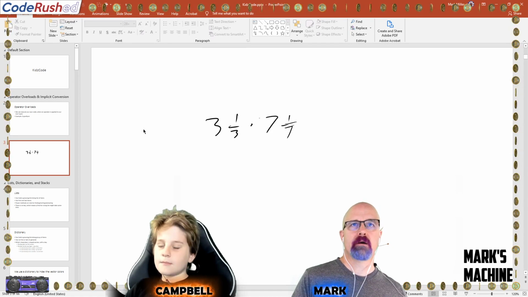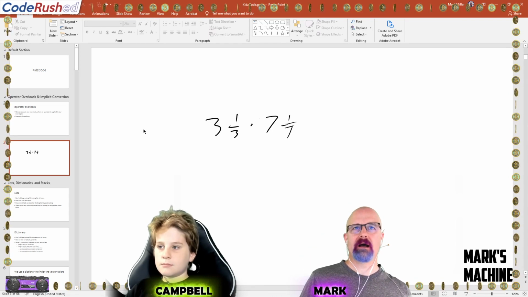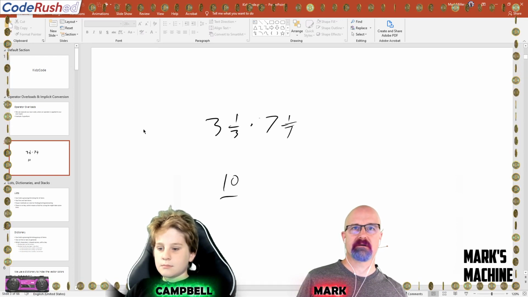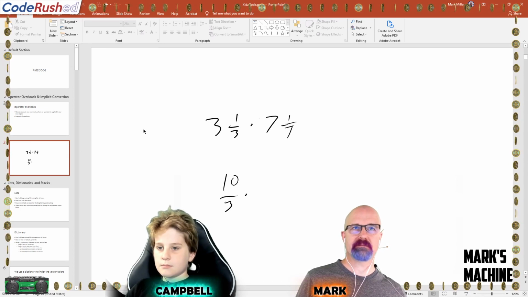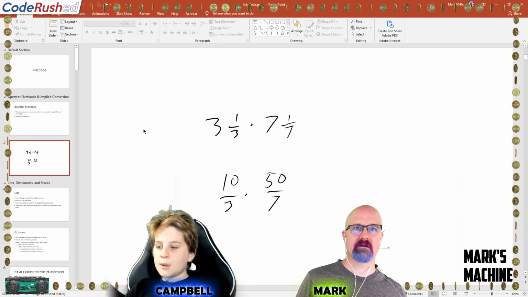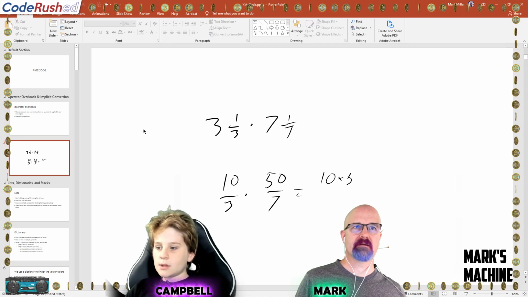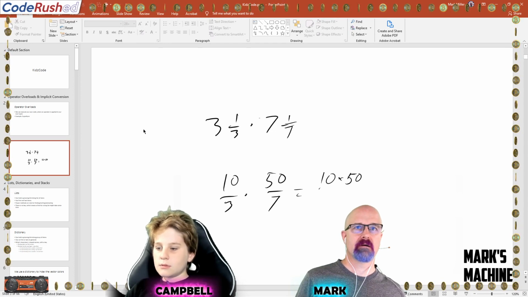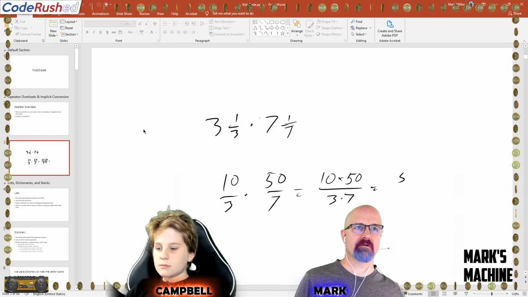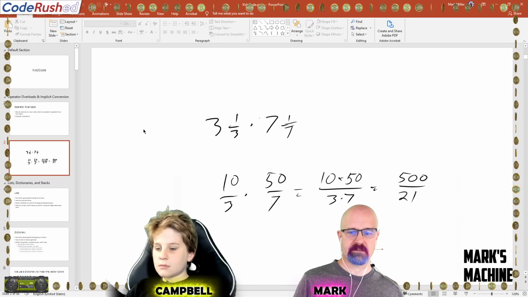Well, for me, what I would do is this. I call this the easy way. I'd say 3 times 3 is 9, plus 1 is 10, so I have 10/3 times 7 times 7 is 49, plus 1, which is 50/7. That's equal to 10 times 50 all over 3 times 7, which is equal to 500 over 21. Does that make sense? Yes.